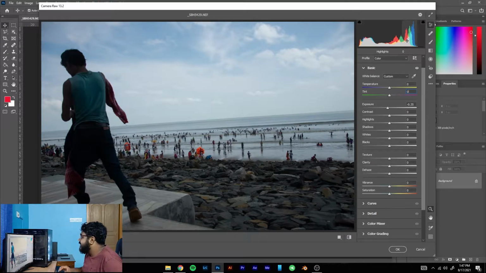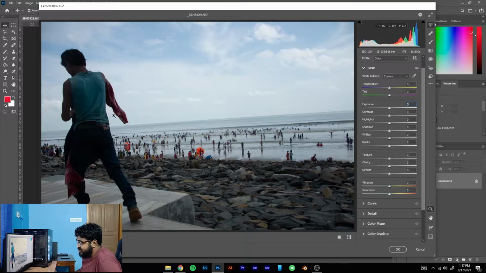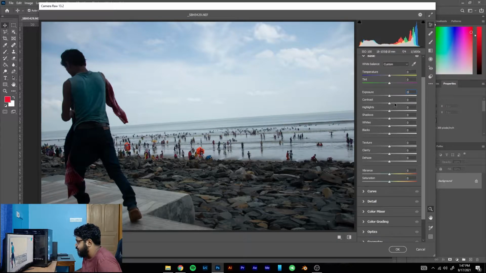But anyway, we're going to keep exposure at 0 because we don't want to darken or brighten our entire image, because if we do that, this part of the image, his pants and his jeans, will also get darker, and we don't want that. So we are going to leave it here. We don't want to mess with the exposure as of now.